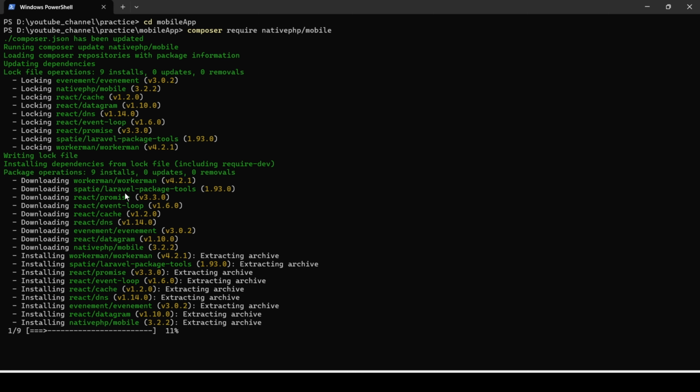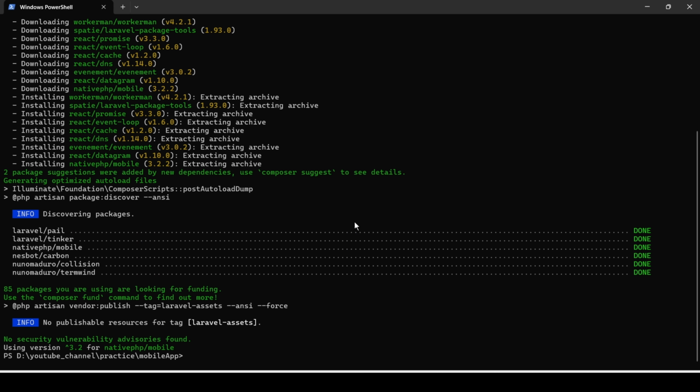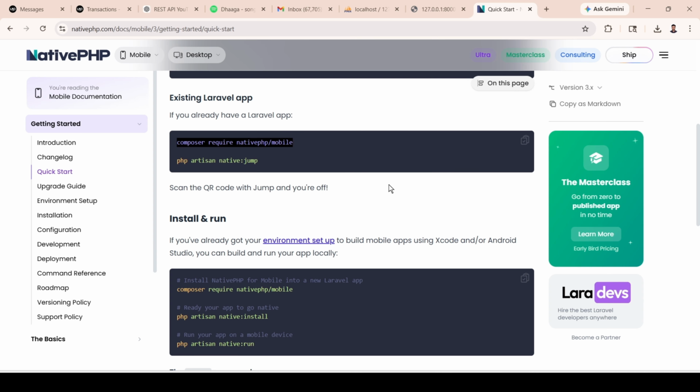So now you can see everything is going to install inside this, all the packages which are required for the Native PHP mobile application. Okay, we have successfully installed Native PHP mobile. So now we need Native PHP Jump also. In your mobile you also need to install this Jump application.